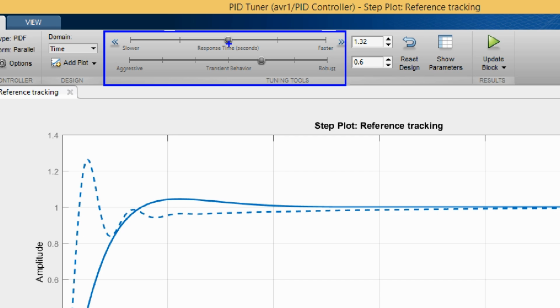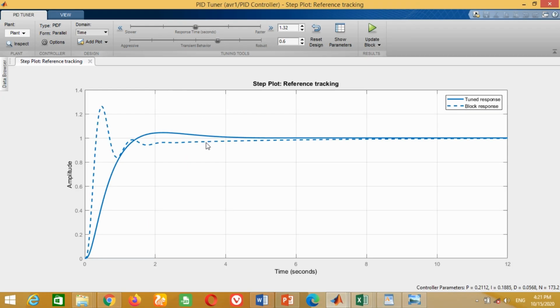The top slider is used to make the system response faster or slower by dragging this button, whereas the bottom slider is used to make the system more robust and stable. In order to bring this overshoot further down, just drag this slider towards robust. You may notice that with this slider movement, the voltage overshoot gradually reduces and comes closer to unity.